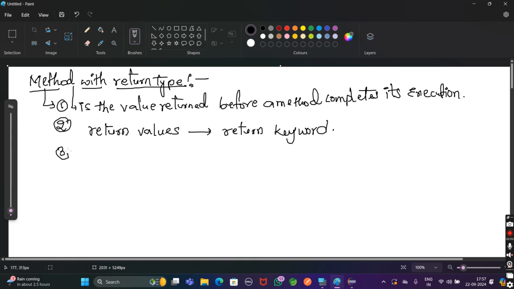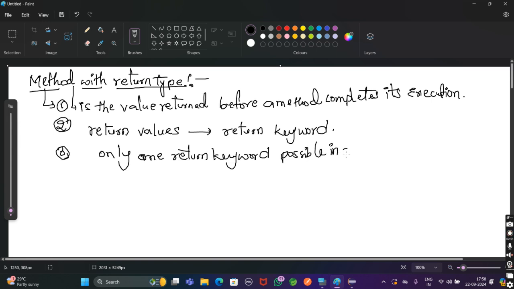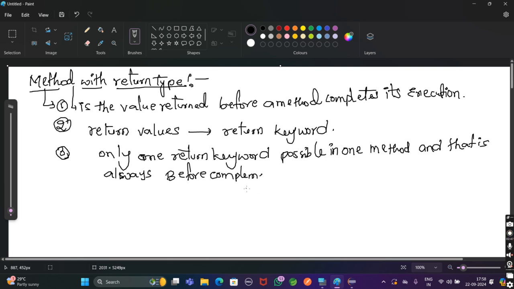The next point: only one return keyword is possible in one method, and that is always before completion of the method.